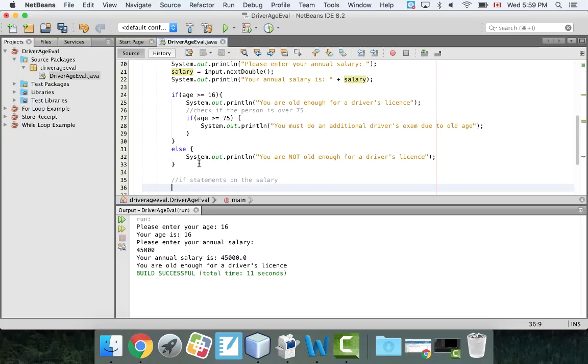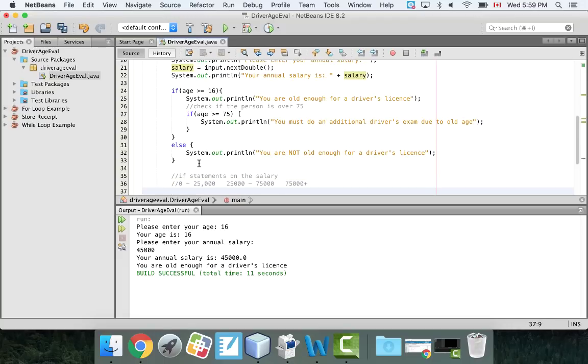This time I want to do a multi-condition if statement. So I'm going to make three categories. I'm going to do a category from 0 to 25,000. Then I'm also going to do from 25,000 up to, say, 75,000. And then I'm also going to do 75,000 plus. Those are my three categories. And depending on each one, I'll just say, you can buy a compact car here, SUV, and luxury SUV, something like that. So here's how I would do it.